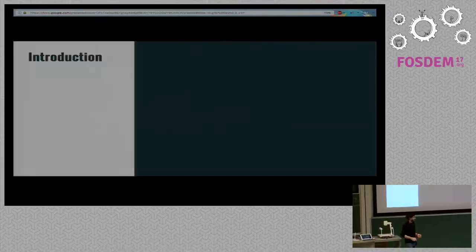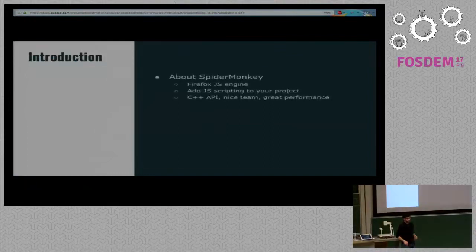And finally, we'll see how to make embedded life easier by making bindings easier to implement inside your project. So, if you don't know, SpiderMonkey is Firefox's JavaScript engine. It can be used in standalone projects to add JavaScript feature bindings to a project. It has a C++ API, a very nice team, and very good performance. There is a popular belief that V8 is faster than SpiderMonkey, but actually this is not quite right. And if you don't trust me, go see howfastisspidermonkey.com and you'll see that SpiderMonkey is quite fast.